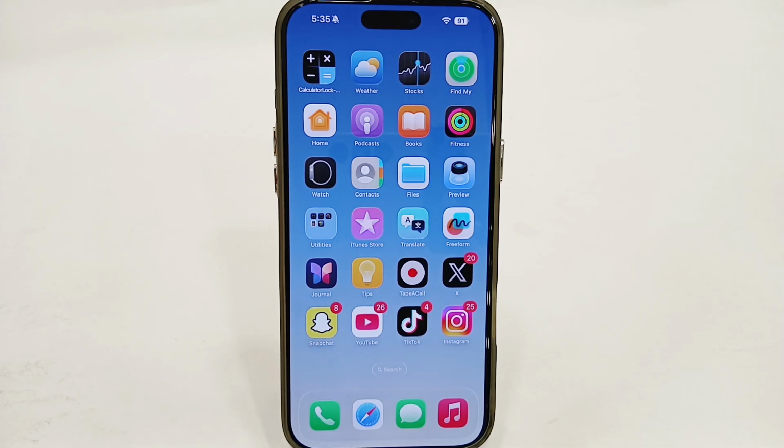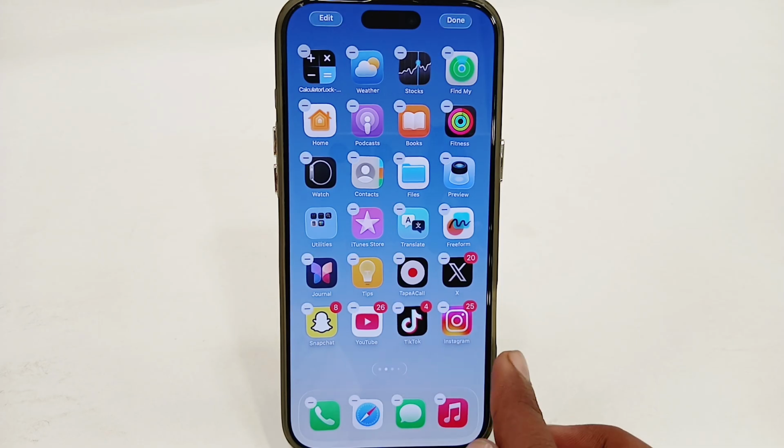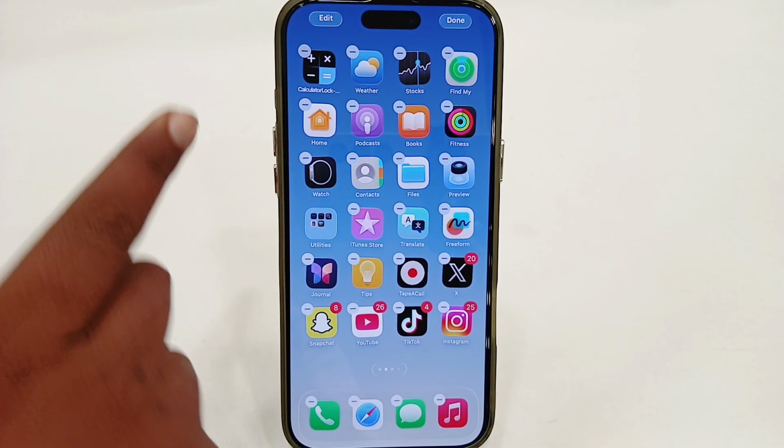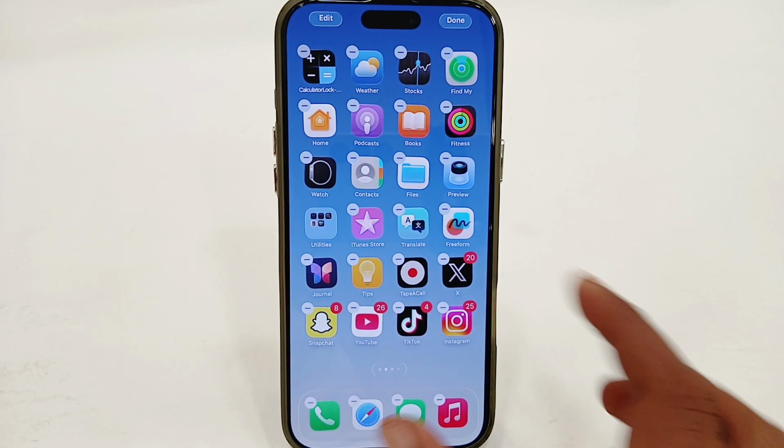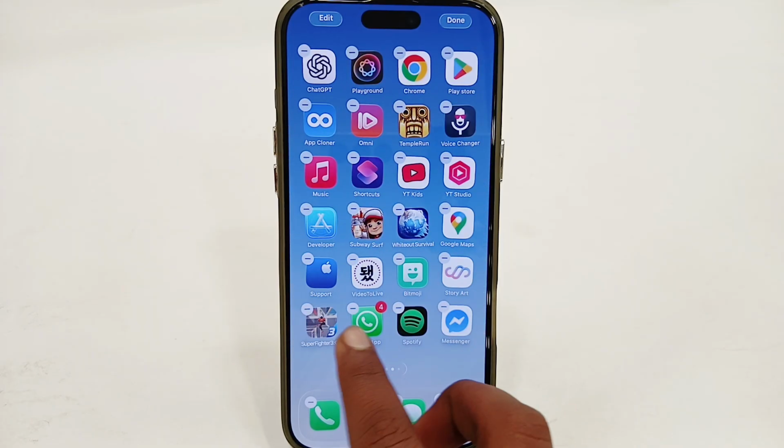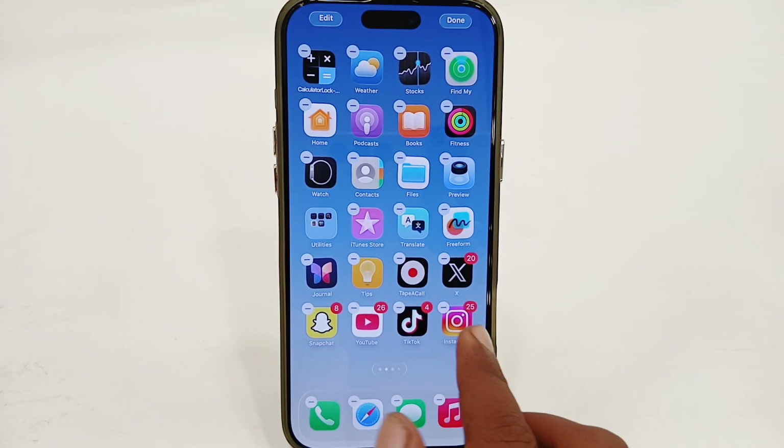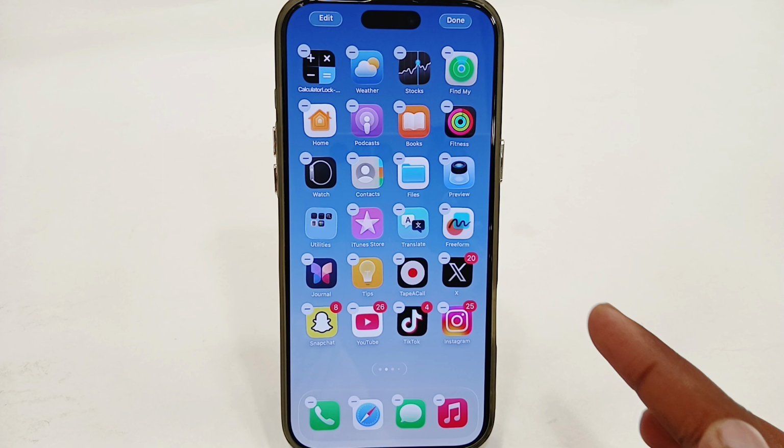Now to do this, you just have to long press on any empty place on your home screen, and here just tap on the edit option at the top left. If you want to move your apps or your icons, you can do that, or you can also remove some icons from here if you want to remove.